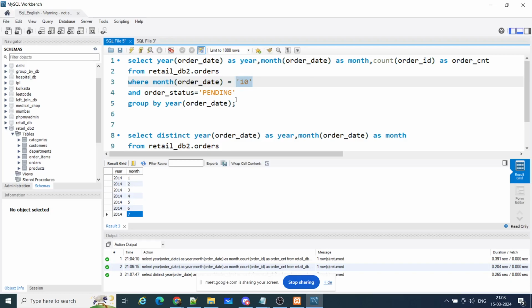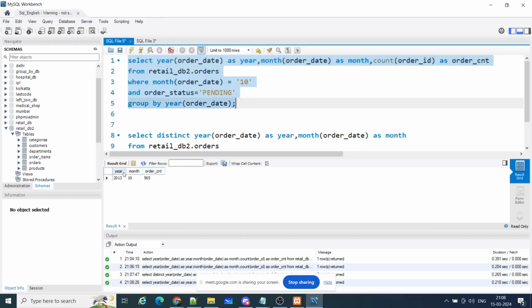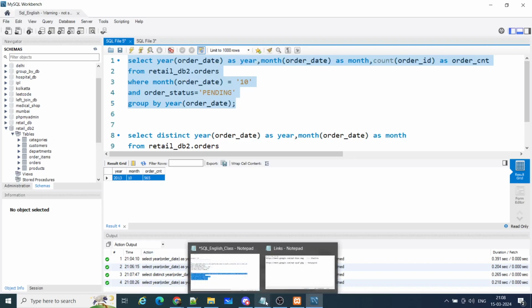You can find this on a day-to-day basis in your project. The data is not there, right? What will you do? You need to inform the client that data is not there, and hence we are not getting the proper count. So here the data is not available for 2014 October. We have only one data for 2013 October, so hence this query is correct. All right, did you get this?